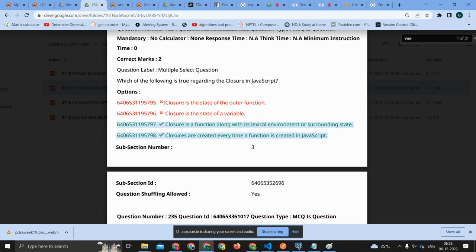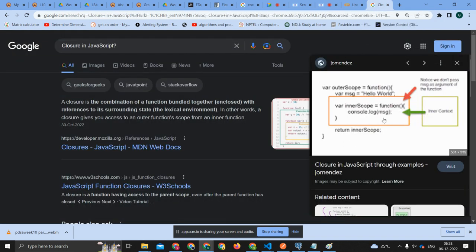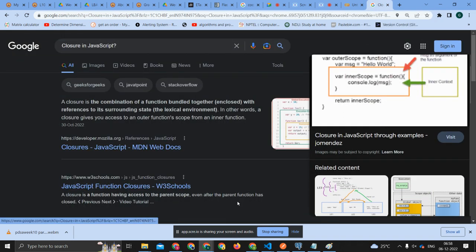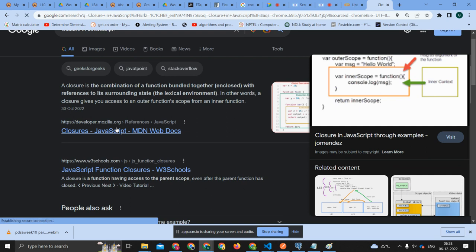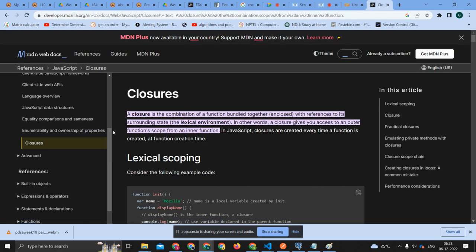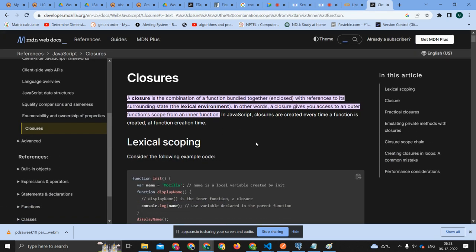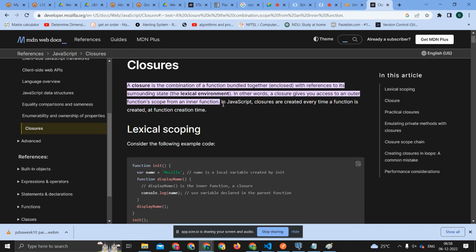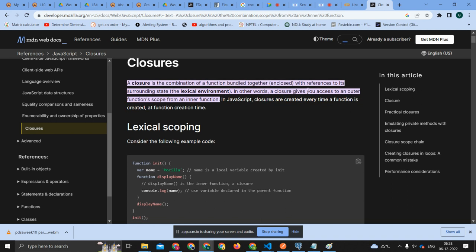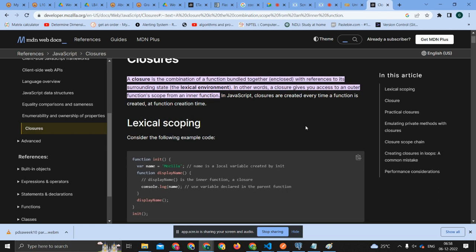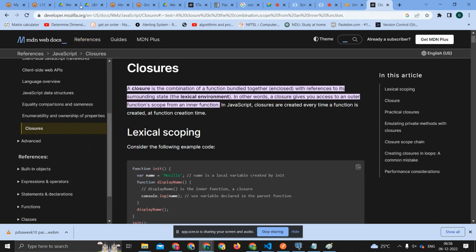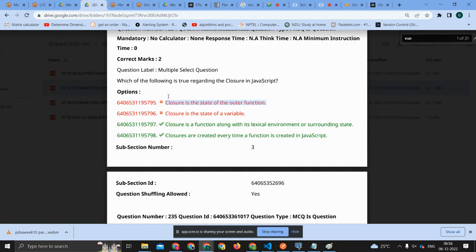And closure is a state of the inner function, I think. Right? It's a state of the inner function, right? So let's look into that once again. It is written that a closure gives you access to the inner function, something like that. So they're saying that in JavaScript closure, they are taking it directly from here. Mostly they are opening the documentation, taking a line from there, and putting it as an option.